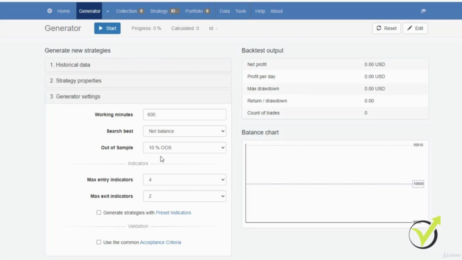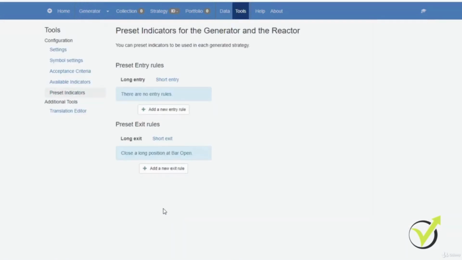Now for the indicator section, we can set how many entry indicators we would like to have as a maximum and how many exit indicators we would like to have. I will keep the default, 4 for entry and 2 for exit. As well, you can select to use preset indicators. So if I click on that, I can select any indicator.